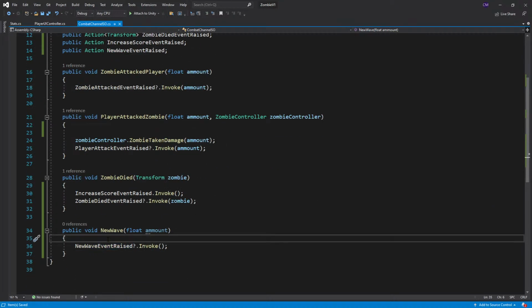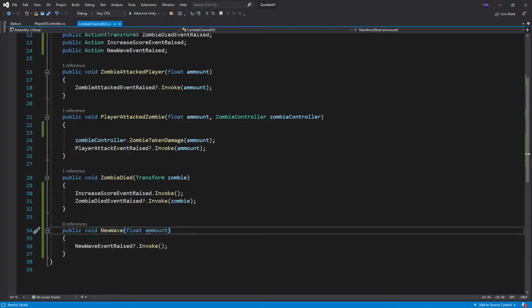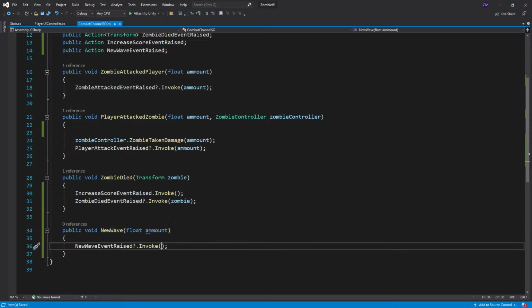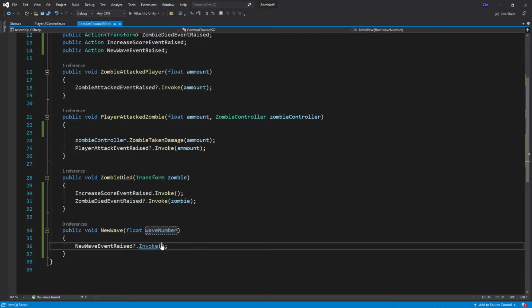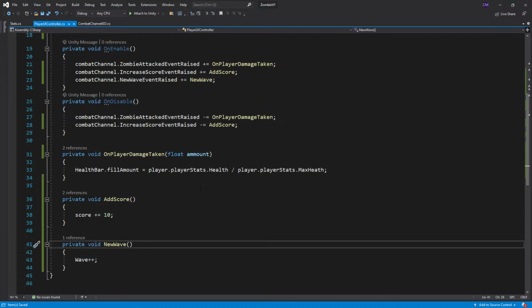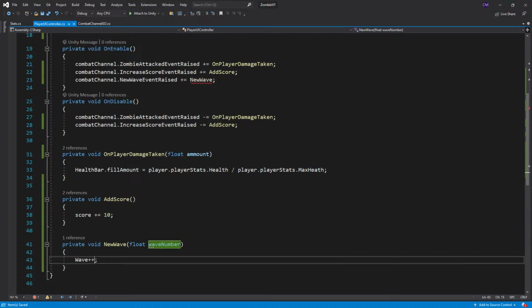Oh dear. So when new wave gets called, we can actually pass it the new wave number. Let's do it this way. It's better. It's in line with what I've been showing you guys the whole session. So new wave is going to take in a float wave number. Wave equals wave number.